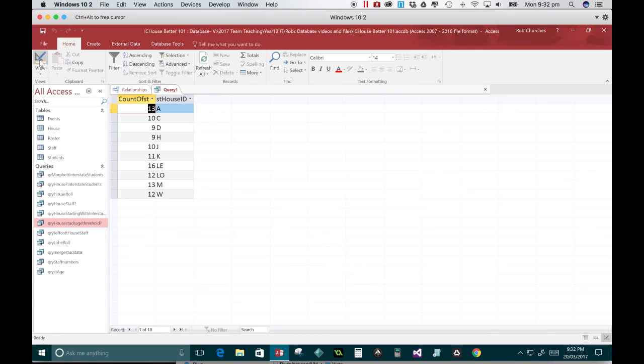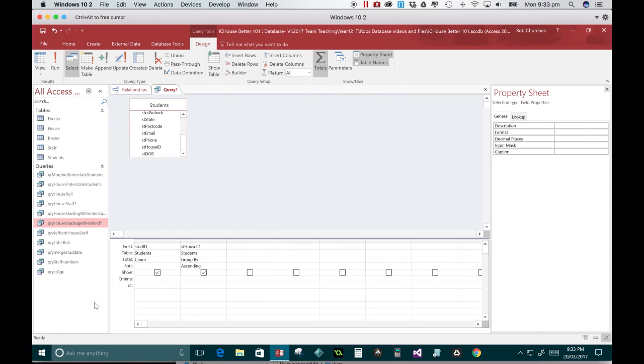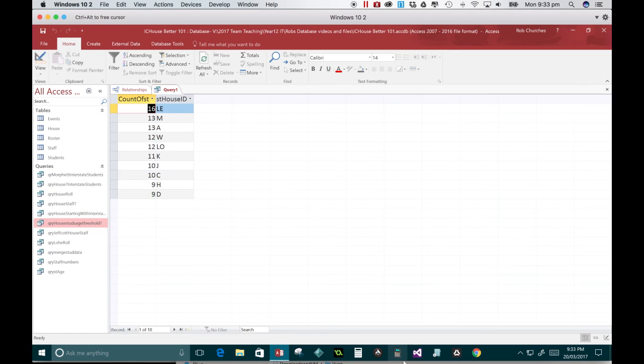Okay. There we go. Now it might be a good idea for us to see the most students in a house down to the least. So let's do that. So I'm going to go to design. And I'm actually going to sort descending and turn this sort off. Okay, and I'm going to have a look at that. And so we can see that Leidig has got the most students.